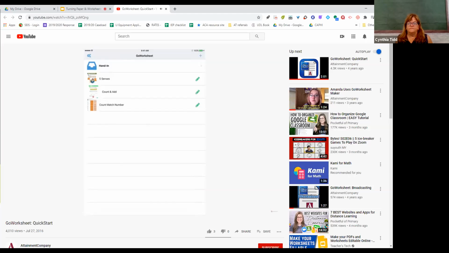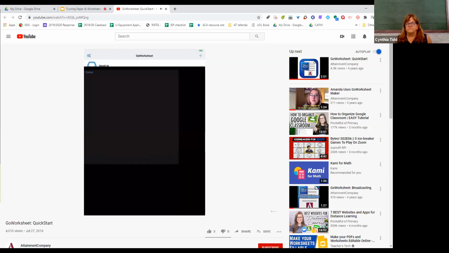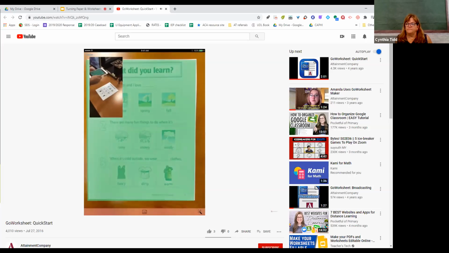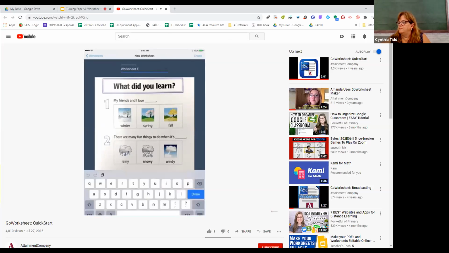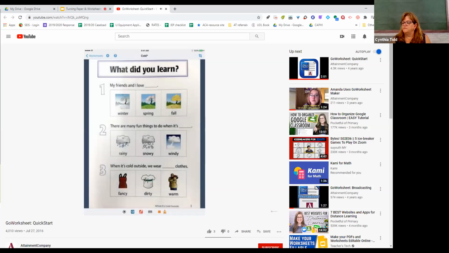Let's get started. Worksheets can be imported from a PDF or image file located in iCloud, Dropbox, or your photo library. You can also snap a picture of a worksheet using the camera or document scanner, shown here. Just hold your iPad steady over the worksheet, and the app will automatically grab and crop the image. Now, give it a title and tap Create.